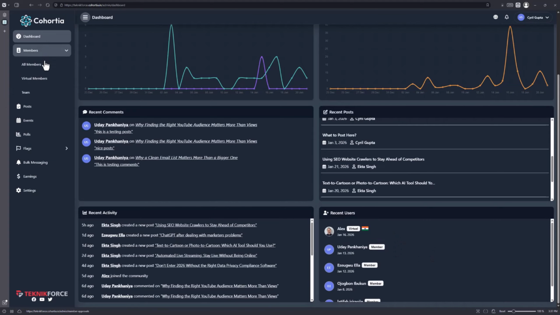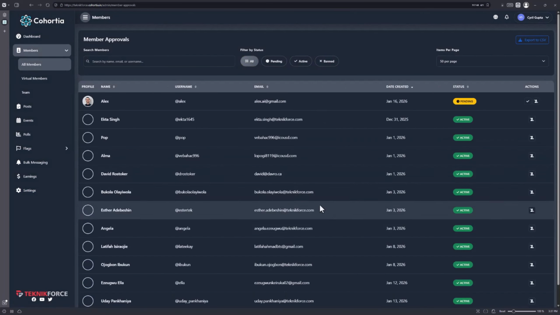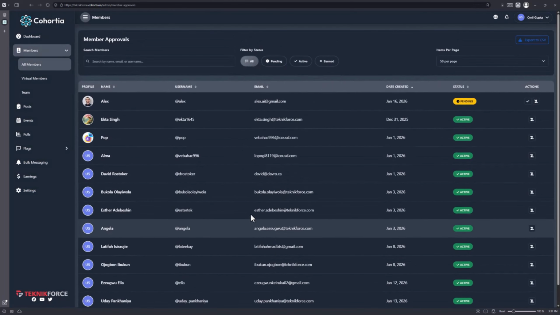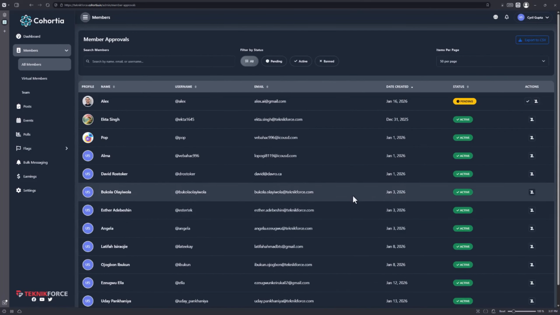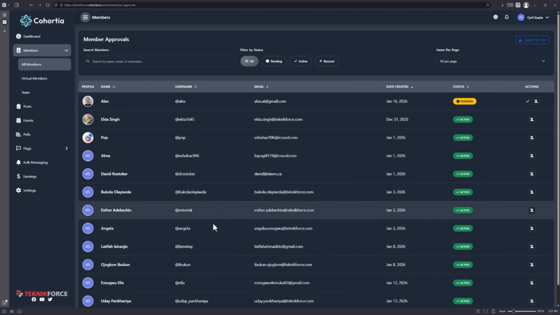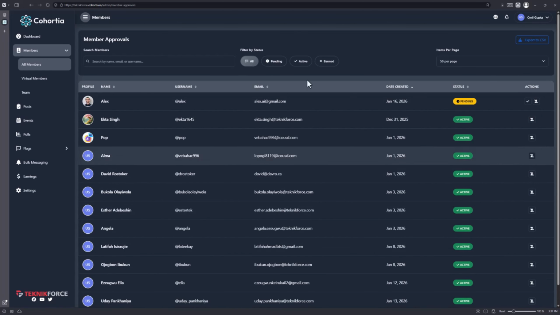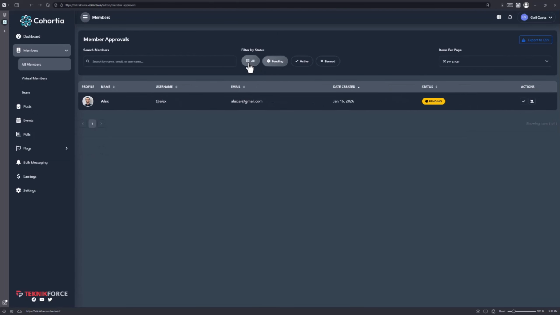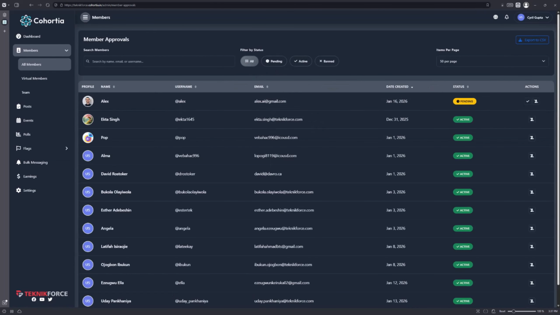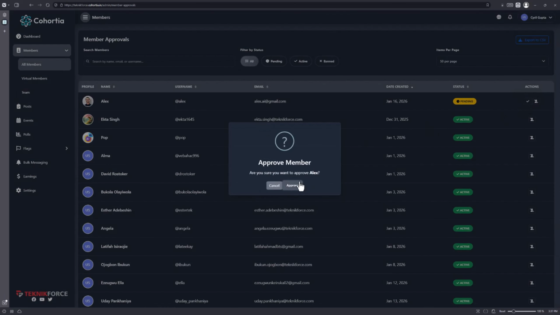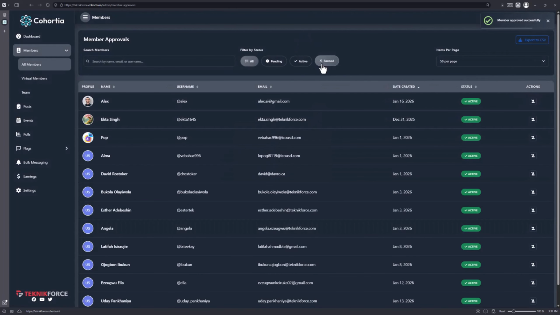Now in all members, you can see the people who are the members of your community. These are your regular members, the people who might have paid you, or the people who might be your free members. Both of them are here. You can activate or deactivate a member. You can ban a member, all from this list. You can also filter by pending members. If you want approval, you can approve the member. You can also see the list of banned members and of course control various other stuff.